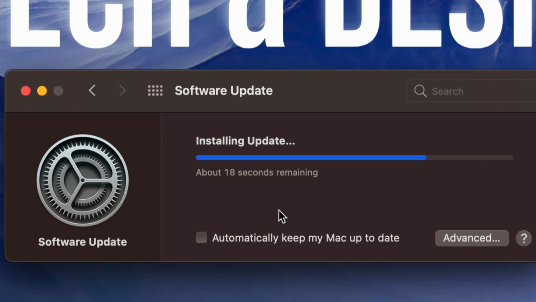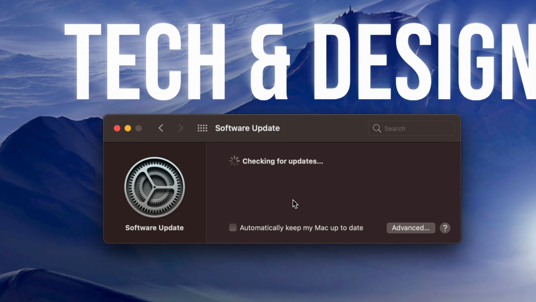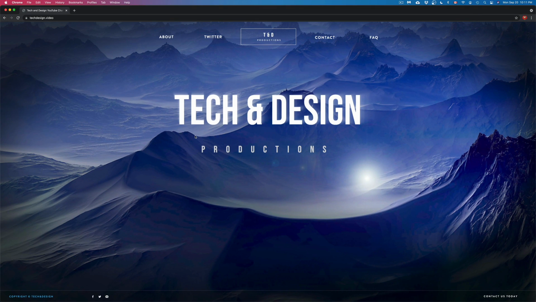Installing update. It's almost done. Then once it's finally installed, it's just going to say checking for updates. That's it. You're all done. Right now you can fire up Safari and you're done with this tutorial.